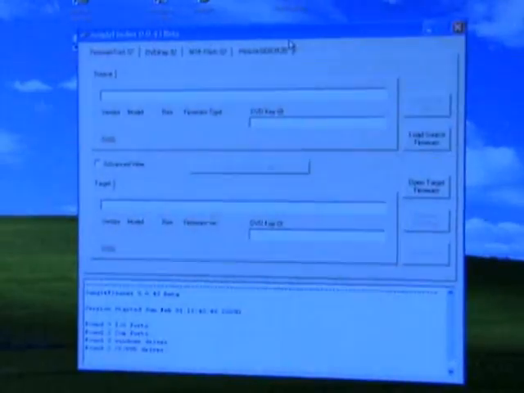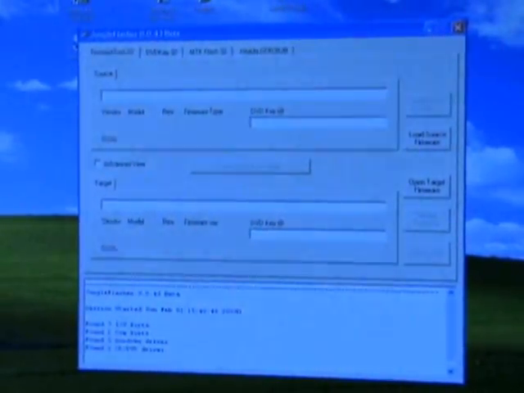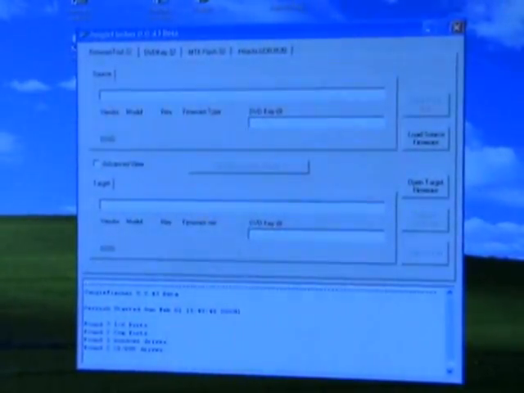All right, once you get here, we want to go ahead and check the drive: power it down, close it halfway, power it back up.